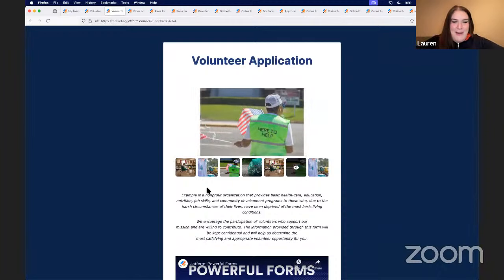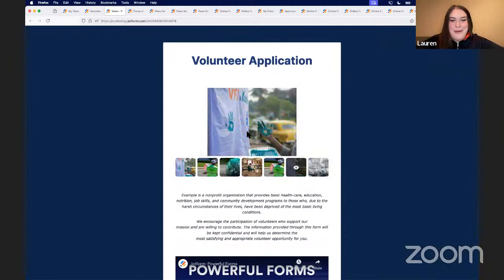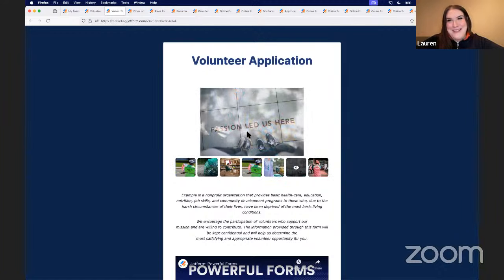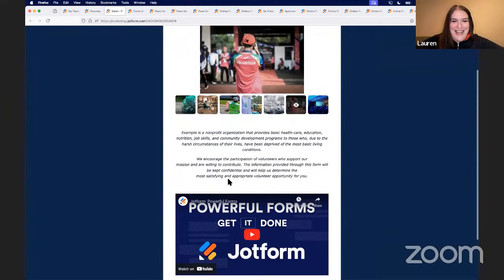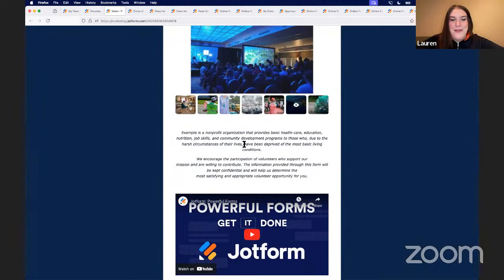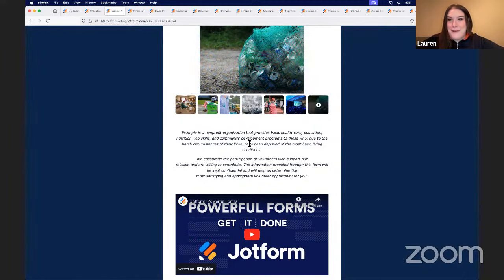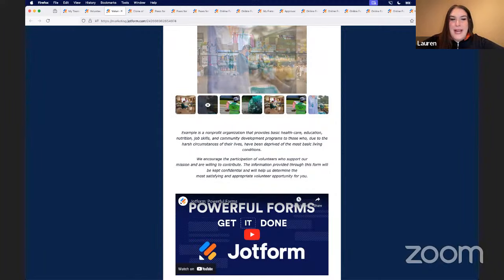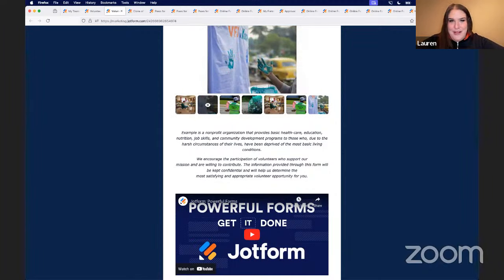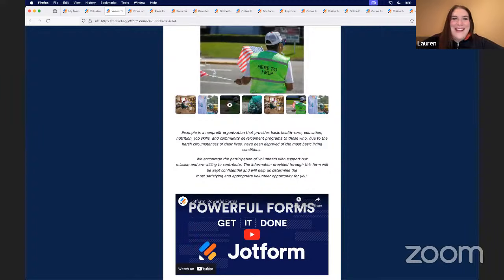Here on our volunteer application, we've included our image slider widget to display photos of our organization and the positive energy we emit. We can also embed a video directly onto the form to show further some of the causes we support and give a visual insight into our volunteers' experience. Widgets will really take a form's look and functionality to the next level.